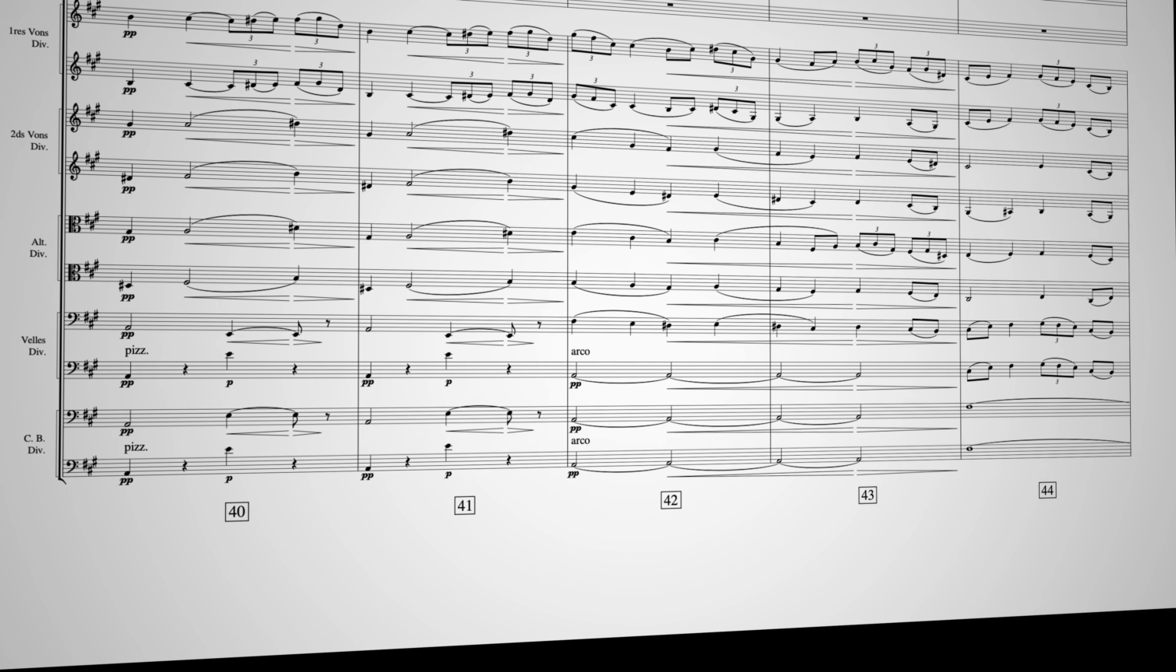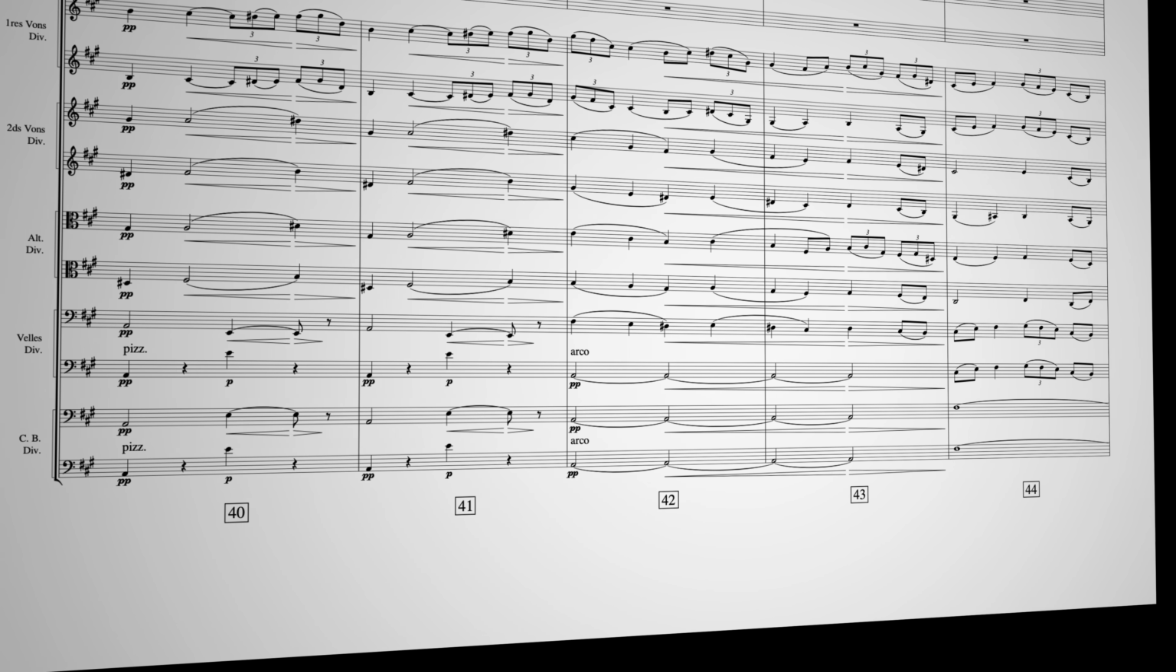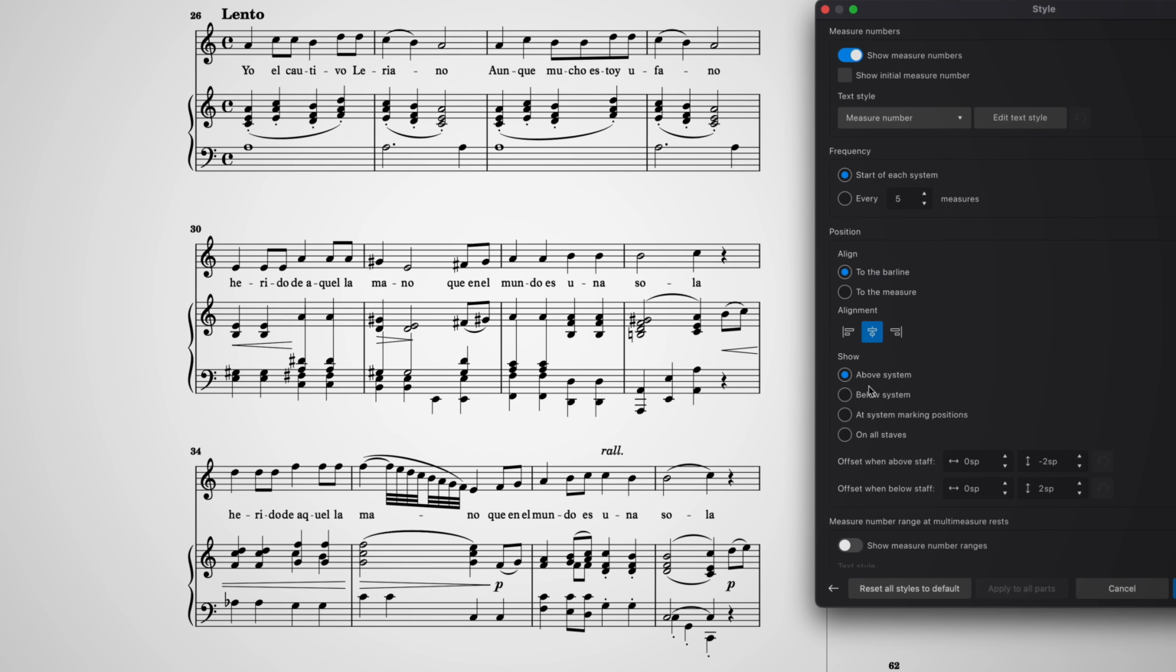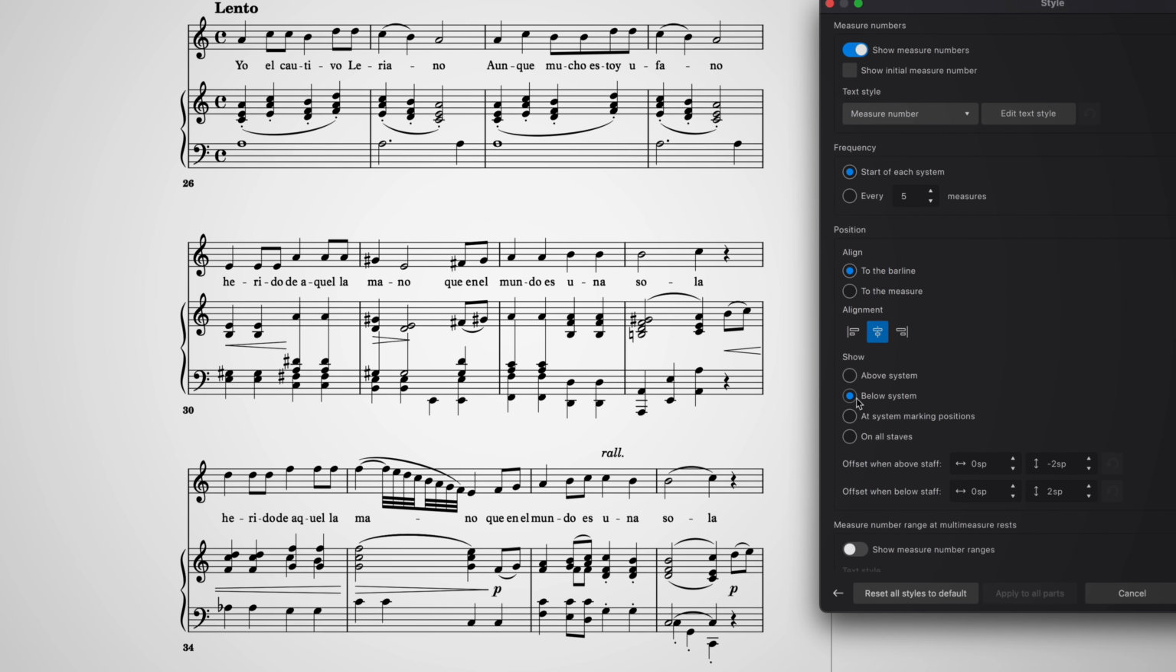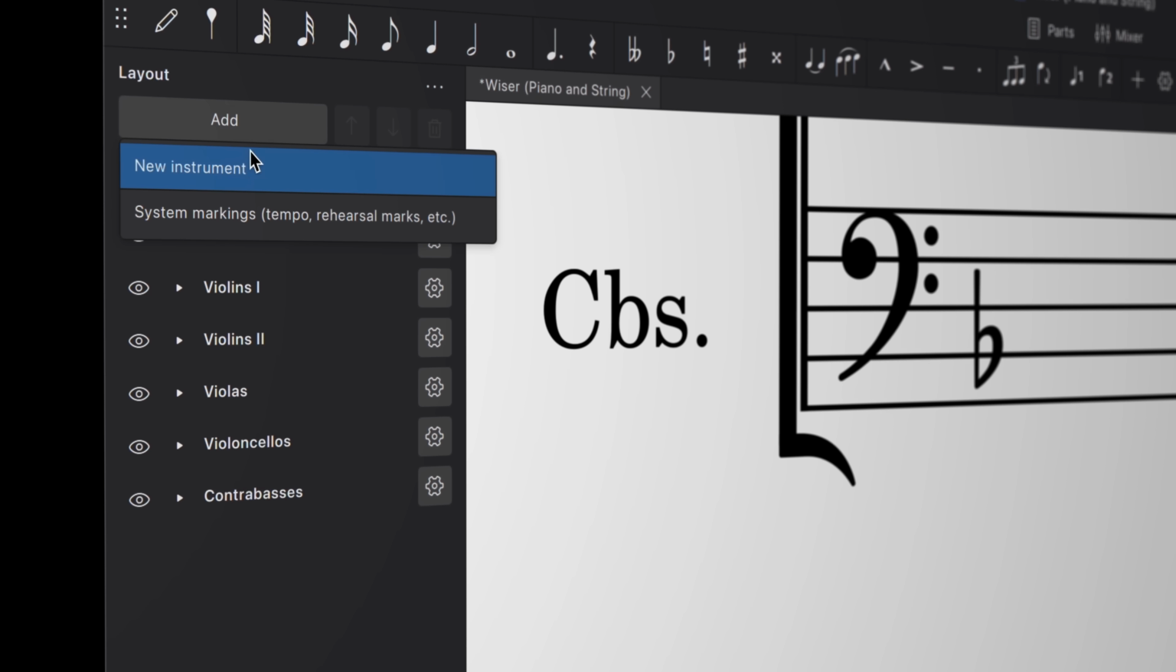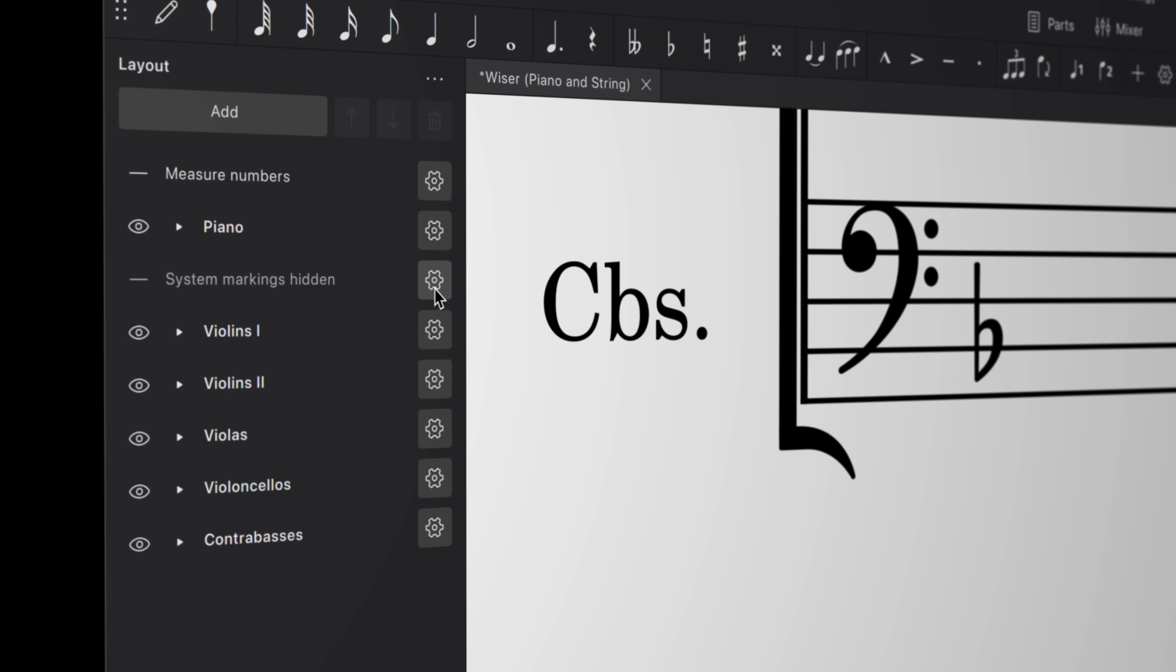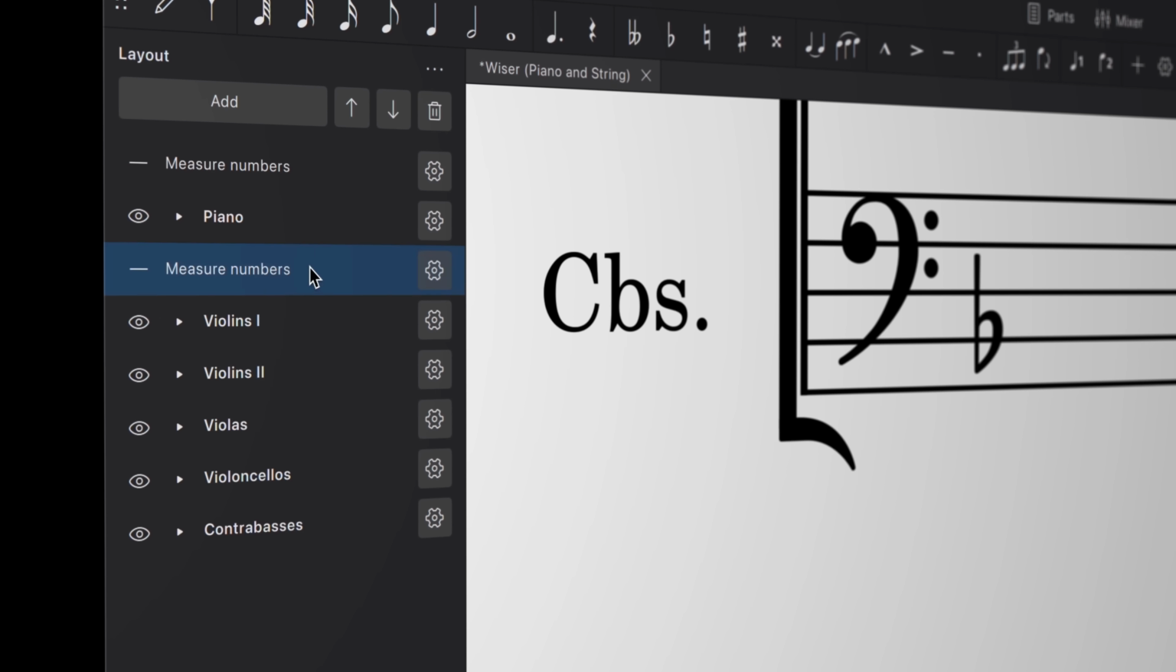Let's get back to engraving. There's a lot more to cover here. In film scoring and band music, it's common to show measure numbers below the bottom stave. You can now do this with a click of a button. And you can place any system markings, including rehearsal and tempo marks, beneath each system via the layout panel.